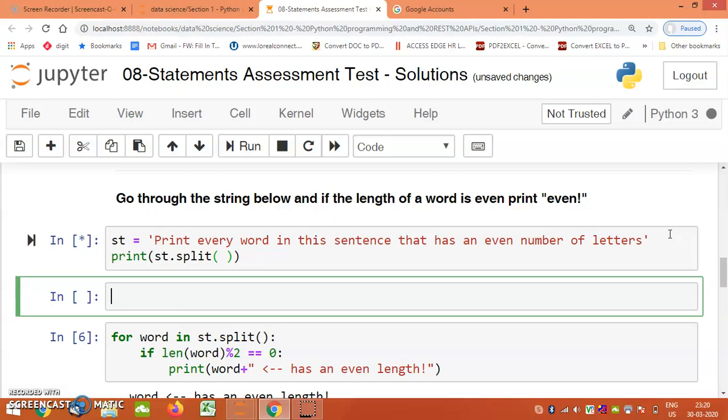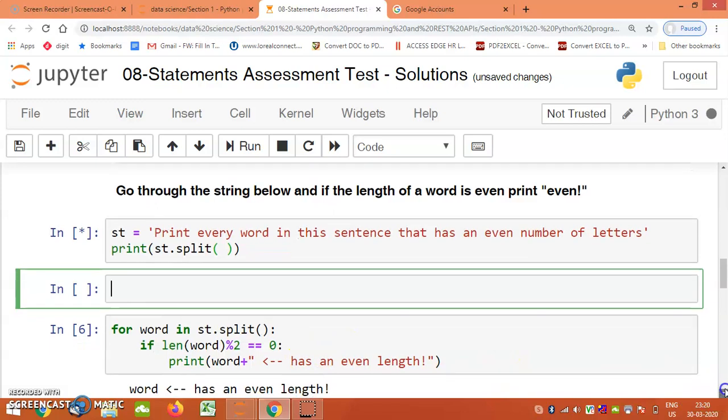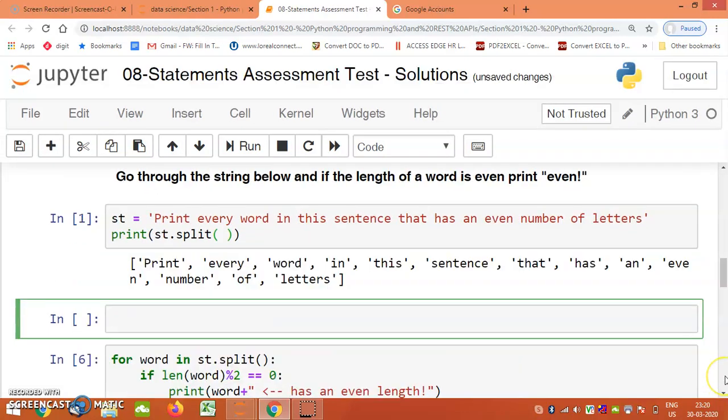Now we have to check whether it's even or odd. How to check that? We have an inbuilt function, len, for the length of a string. If the length of word is a multiple of 2, then it's even. So we can check len of word mod 2. If it is equal to 0, then just print it. Now you can see I got the result.